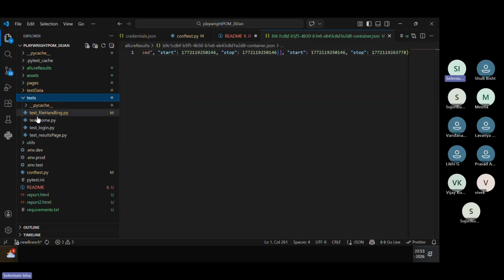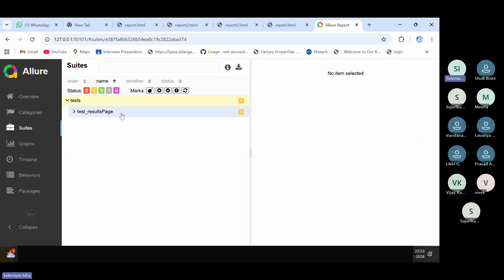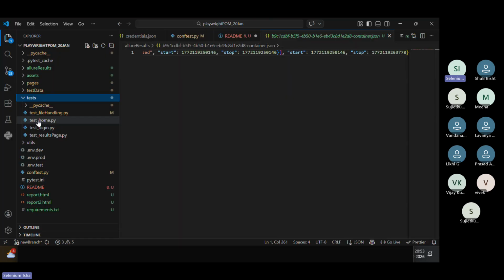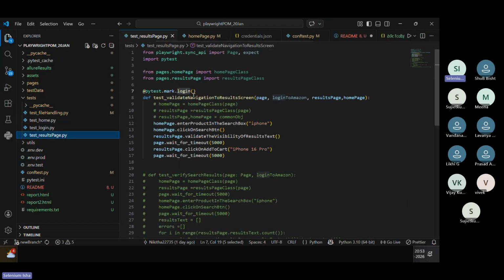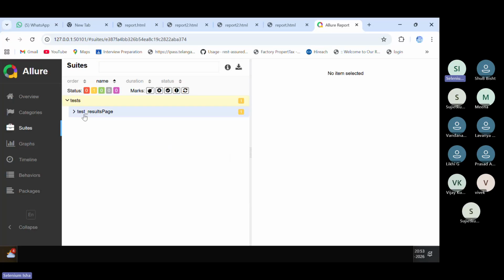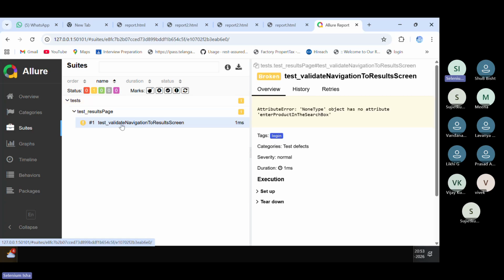Inside my test folder, I have a file test_results_page. Inside the test_results_page, I'm triggering this particular test case. If I open this one, you can see my test case. Likewise, if in this file I triggered 4 test cases, then all the 4 test cases will be displayed inside it. If I click on this particular test case, you can see the execution results.